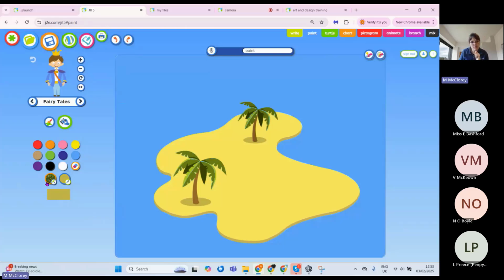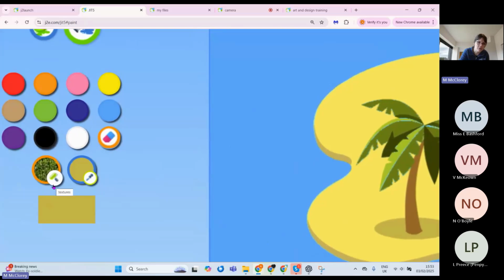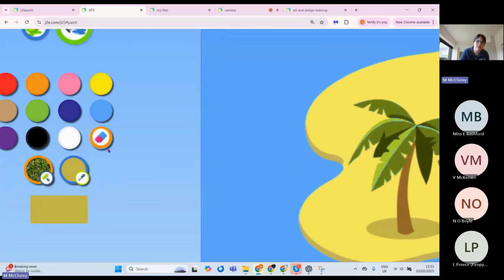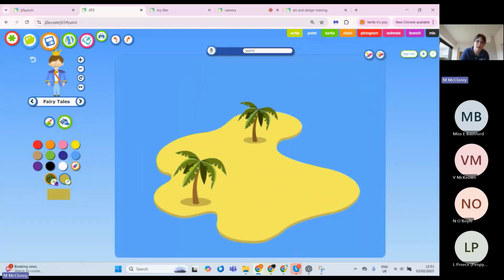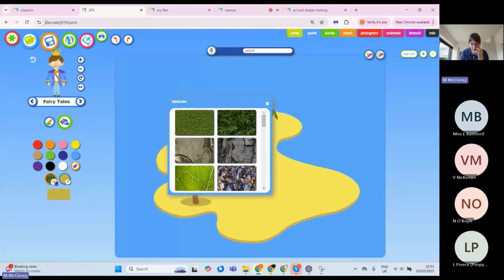So let's have a look at the 3D texture tool. Again, I'm going to click on that little white button. So this time it's a roller instead of a pipette. I'm going to click on that. And we've got lots of 3D texture tools that we can use.